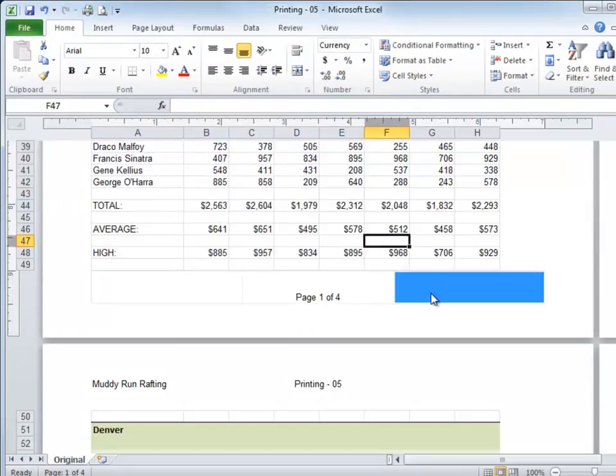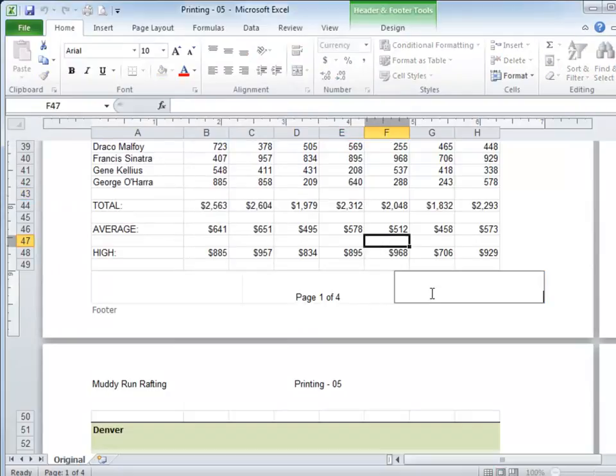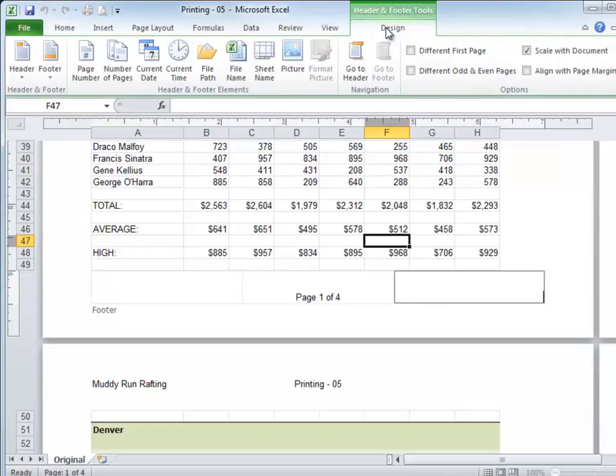Let's click over in the right section of the footer. This would be a good place to put in a date. Back in the Design tab, we'll just find the Current Date button.